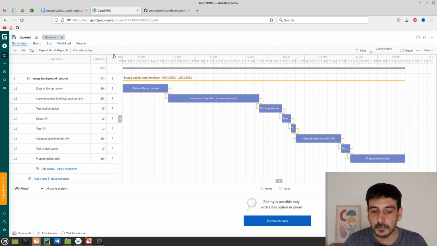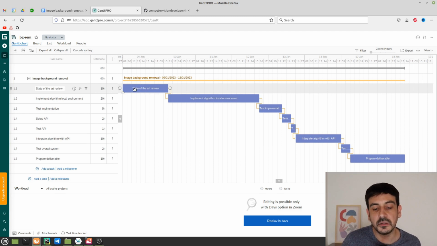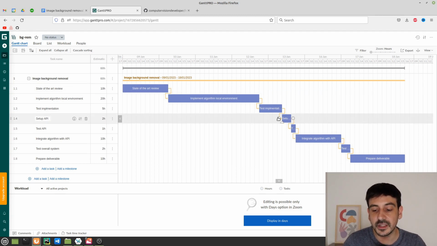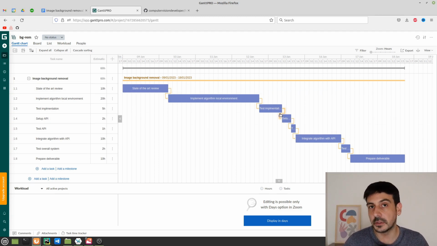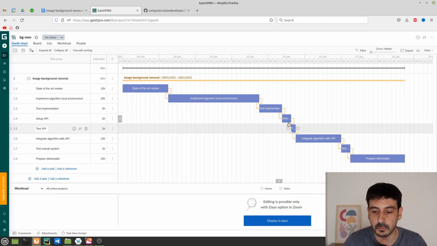From this entire pipeline, I can say that there are some things which have more risk than others, right? There are some parts of this process which are riskier than others. For example, the state of the art review is not risky at all. We are just going to make a review. We are going to see all the resources which are available. Setting up an API, I would say it's not very risky either. This is something I have done many times and I know exactly how to do it. So there's not a lot of risk involved here. Then testing the API, exactly the same.